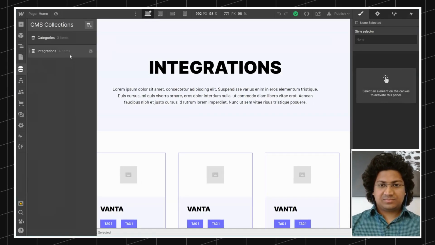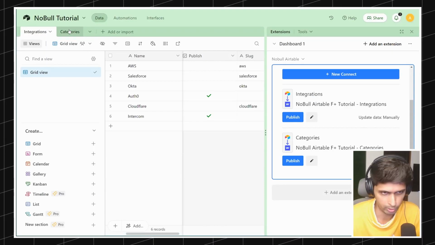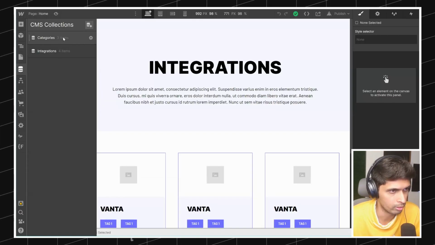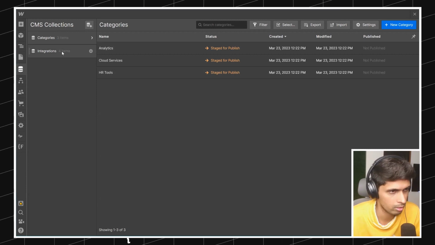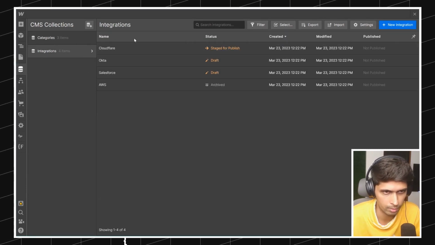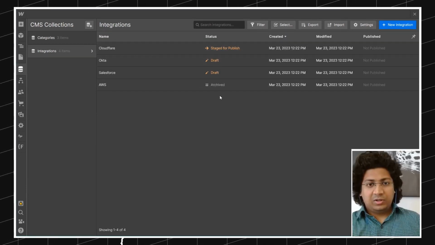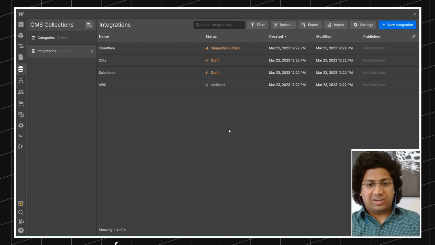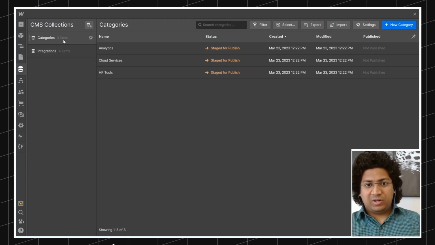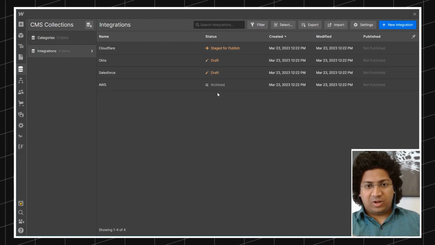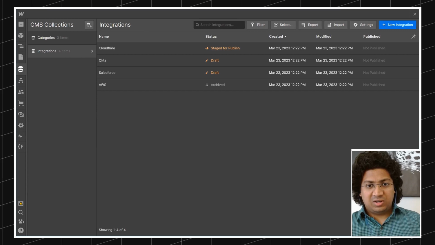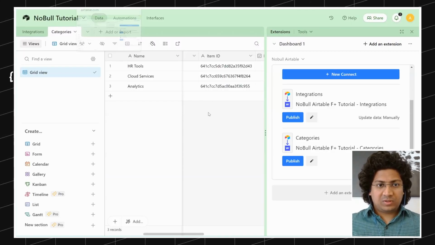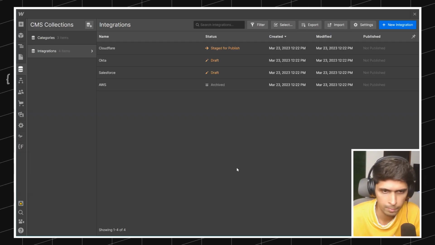Okay. Oh, and the 3 categories also were synced. Okay, see good. 3 items inside categories, and we see 4 items here. Yes, perfect. So from categories, all of them are marked staged for publish because they were tagged active. And then in integrations, we've got true draft and one archived and one staged for publish. And I think it's exactly the same as what we had on the Airtable. Perfect. Yep, that's correct.